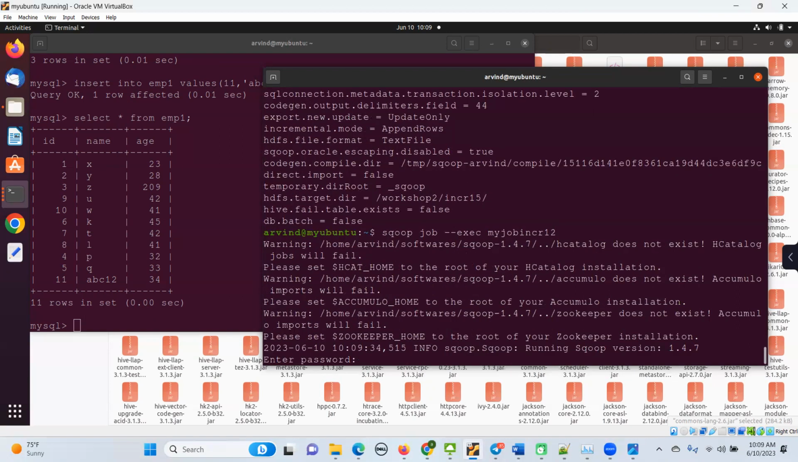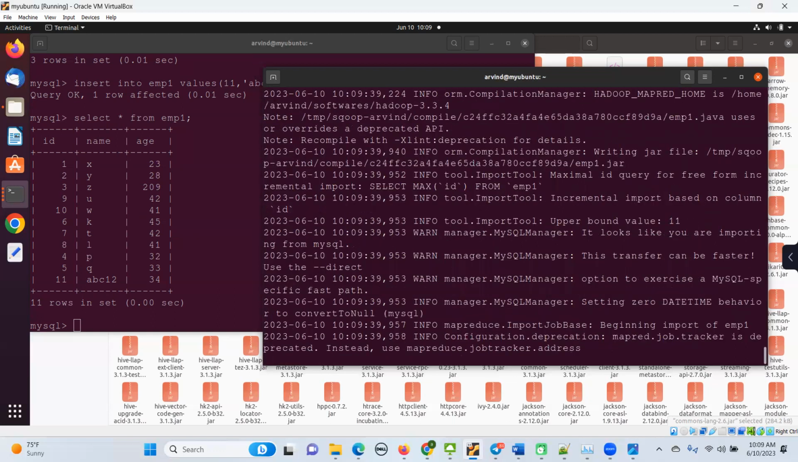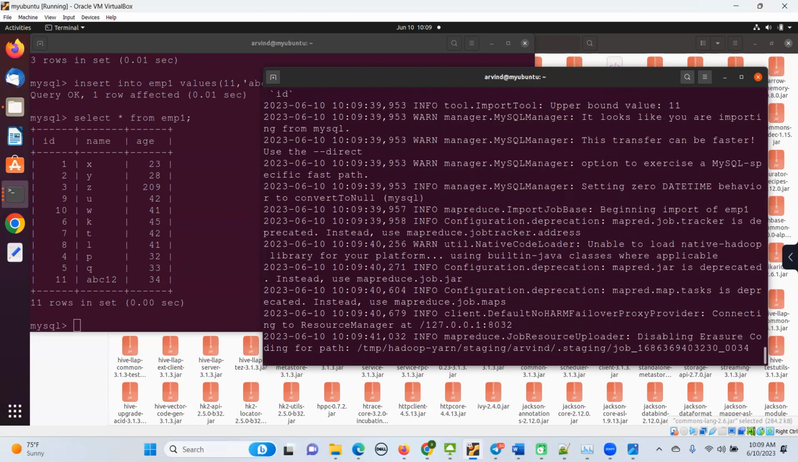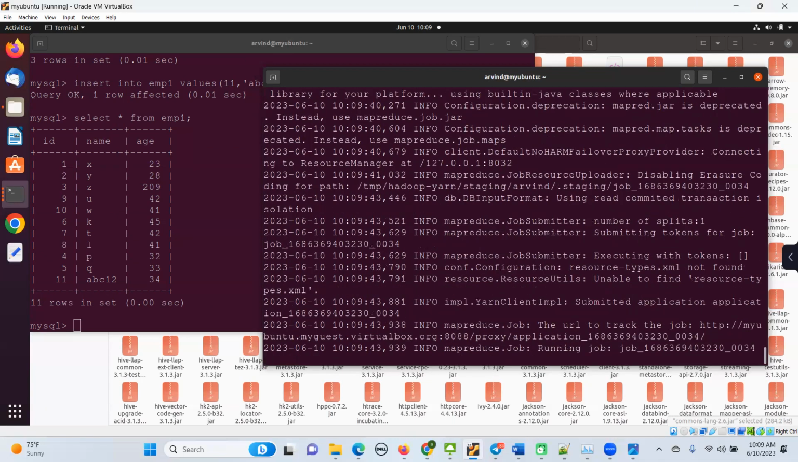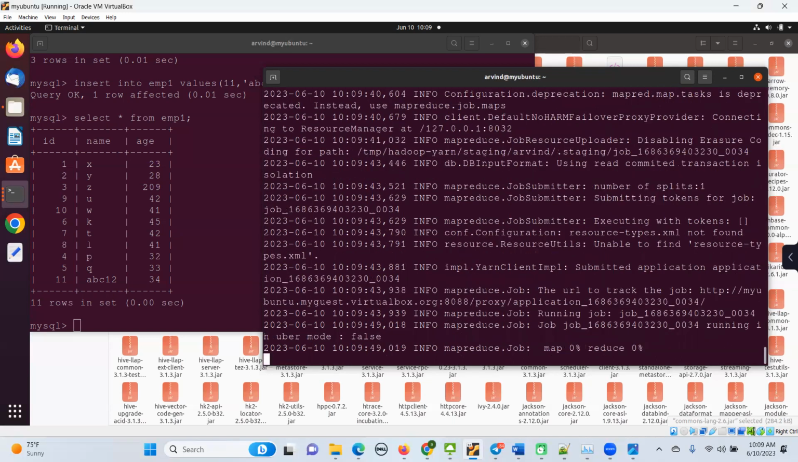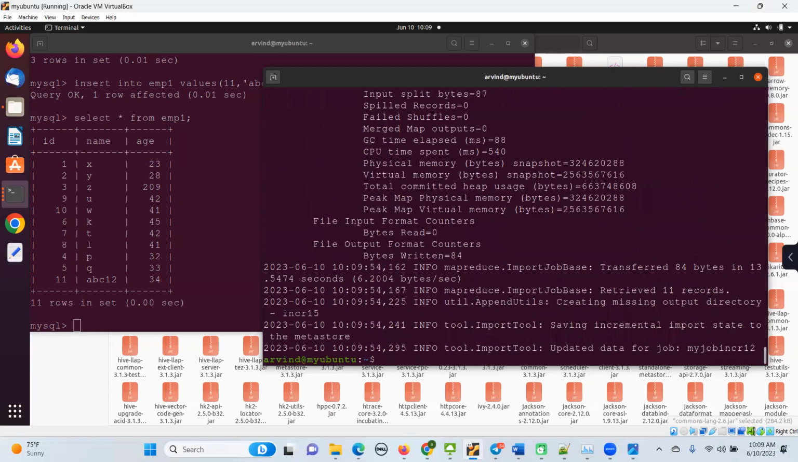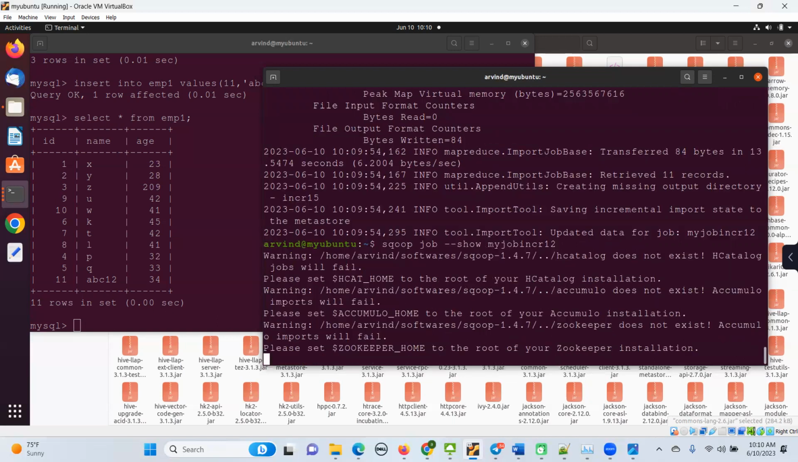It will ask again for the password. I told you, whenever you run a Sqoop job or any Sqoop command, it will ask for the password. So now this is the first time the Sqoop import is done. In real time, how do you do the incremental? We will add one more record, then we will do it. How many records are imported? 11. So my database table has 11 records. All 11 came. Okay.